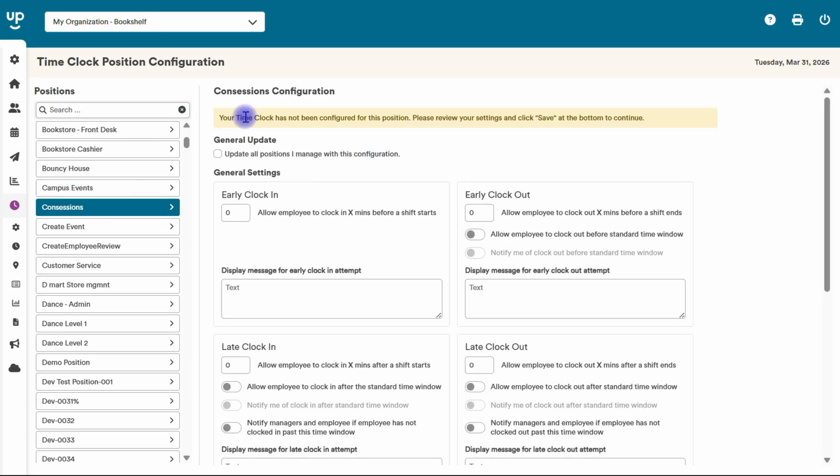If you do see this little bar at the top that says your time clock has not been configured for this position, that just means that your position will not be able to be clocked into until you set this up. So just kind of keep that in mind. If you see that, you definitely need to set up this page before you can move on with setting up the rest of your time clocks. That is how to configure different positions.